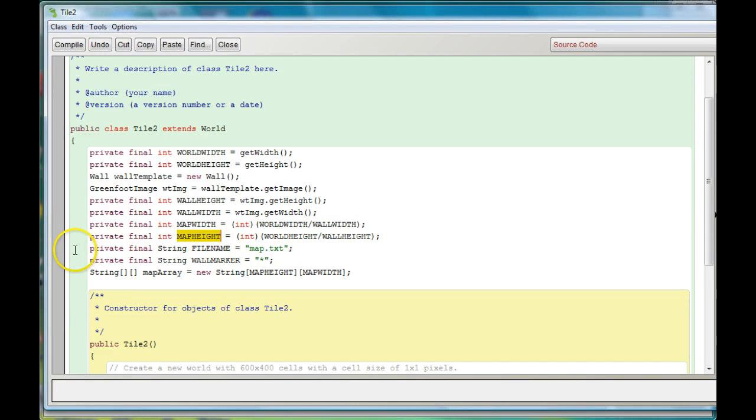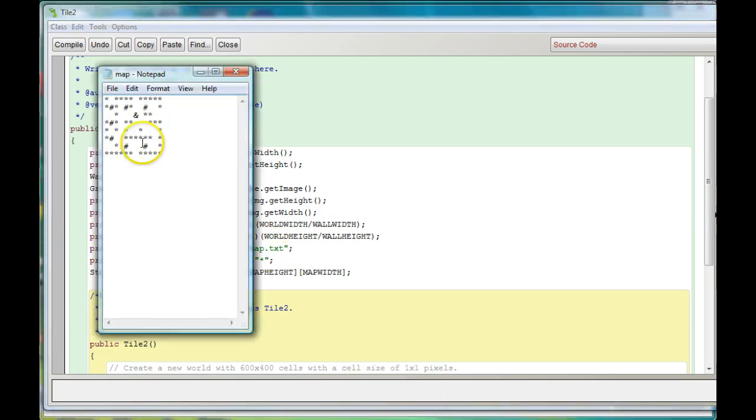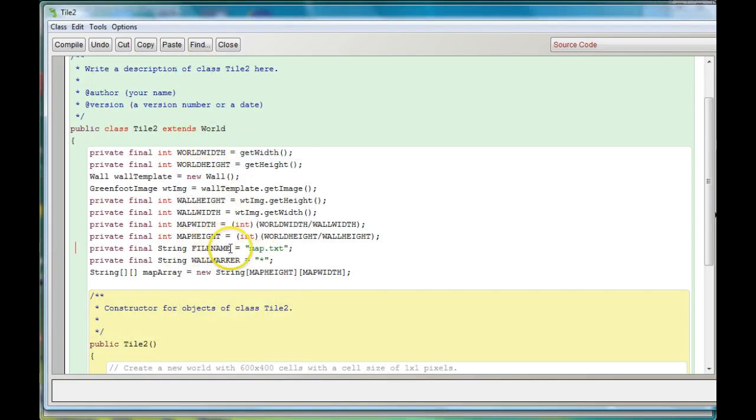The next thing we're going to do: the name of this map, this little text file that we're creating, is map.txt. So this is the name of the file that we're going to be reading from.